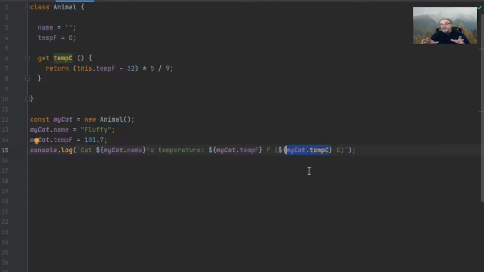And so that means that I can access the property name, like on line 15 here, and I can access the property tempf. But notice here on line 15, I'm also accessing a property called tempc on myCat. Now this is the application. It doesn't know what's inside the class. So as far as it knows, I have a property called name, a property called tempf, and a property called tempc. But in the class definition, all I've got defined are two properties, name and tempf. Where does tempc come from?